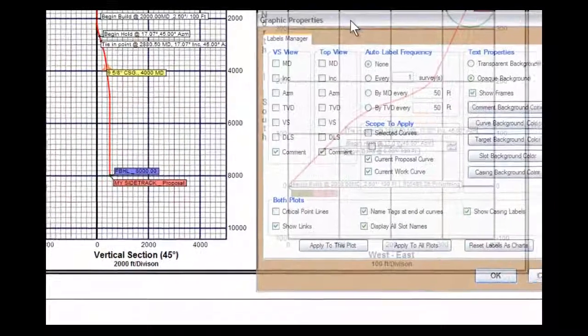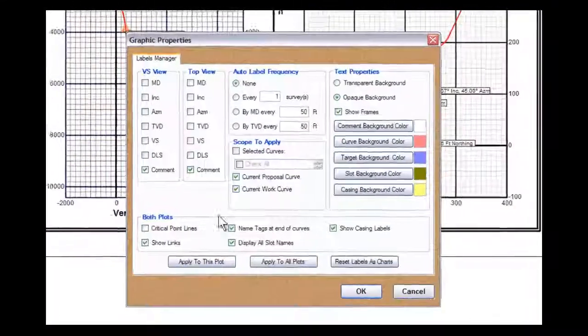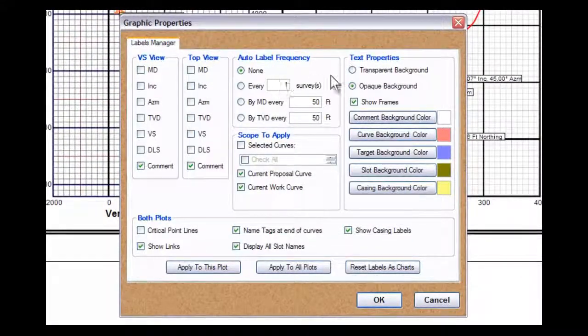When you do that, you have the different aspects of the labels that you can play with. You can adjust for transparent backgrounds, or you can have opaque backgrounds. And if you have opaque backgrounds, you choose the color that you want to use, and then you can have a frame around it if you want it. You can apply this to all the labels that you have, or you can apply it just to one plot, so that if I would show frames, I could apply it just to the plot that I was working on.